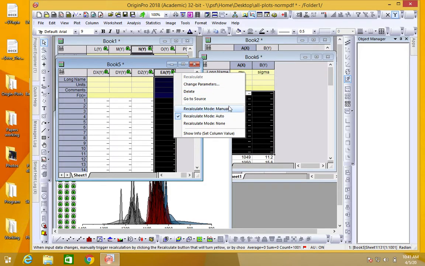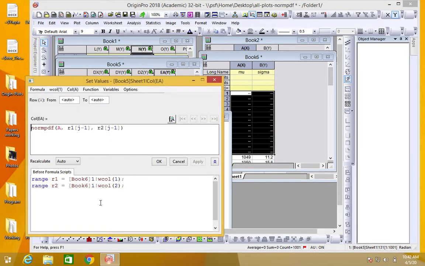Here you can see too, this is where your recalculate mode comes in, so you can do it manually instead of auto, which is what it's on now. Under change parameters, you can see that this range R1 and R2 is at book 6, sheet 1. So that's how book 5 and book 6 are connected. If you wanted to change the name of this, you would have to change all of this too, and you'd have to do that for every single column, which is very annoying.